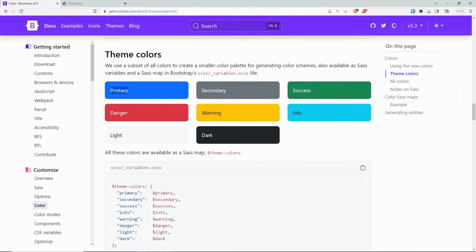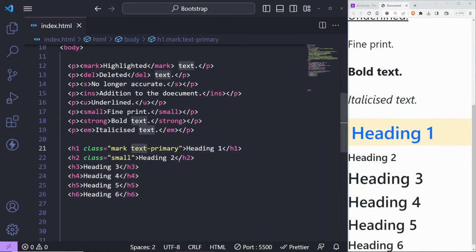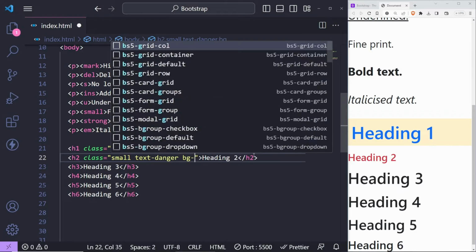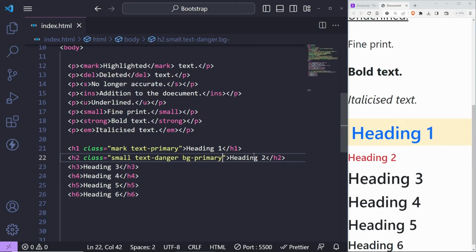So you just attach primary, secondary, success, or whatever you wish to the text class name, and this will change it. For example, on this one, we can do text-danger, and this should turn it into red, as you can see. And also, if you wish to change the background color, you can do bg-primary. And that will change the background color like so.